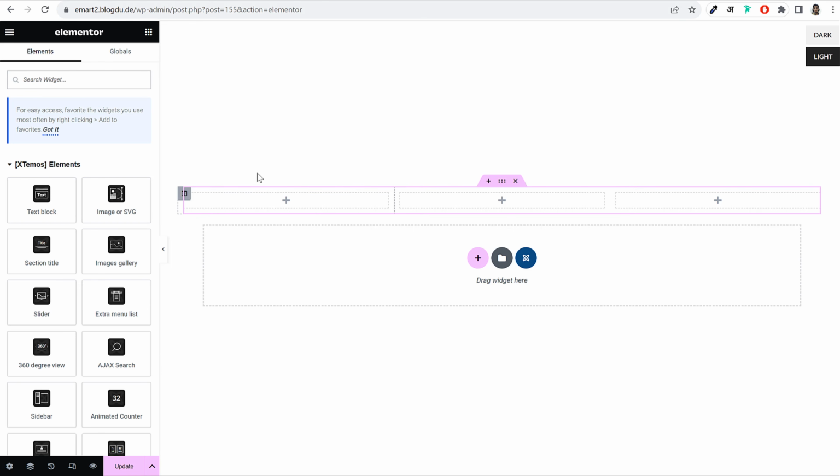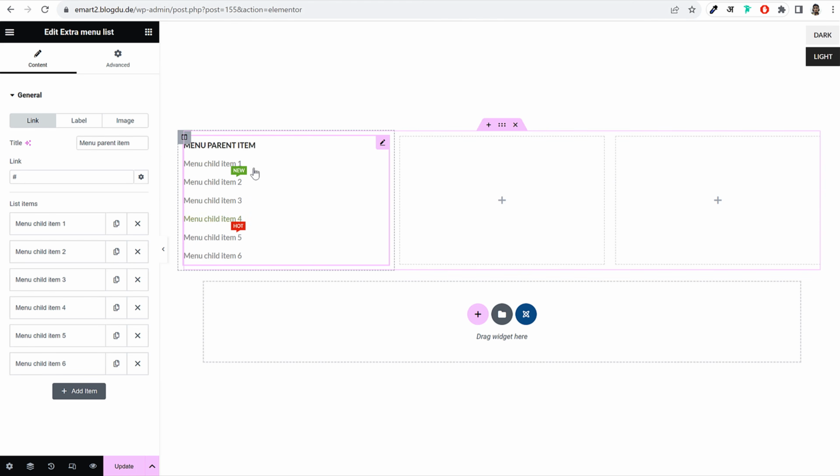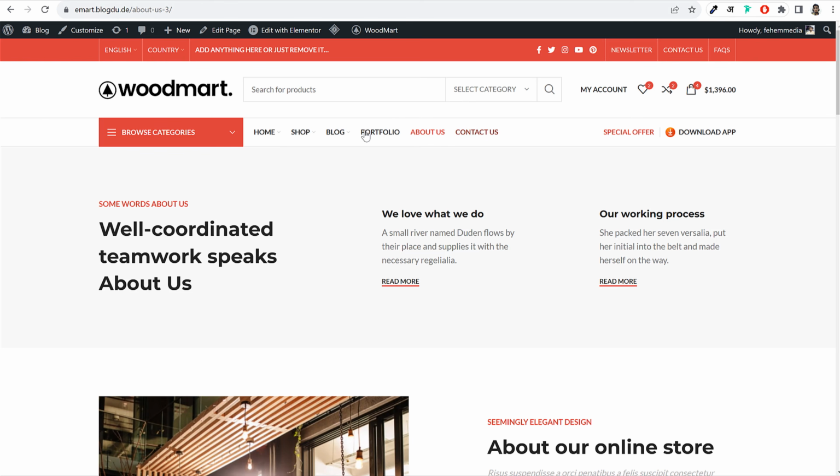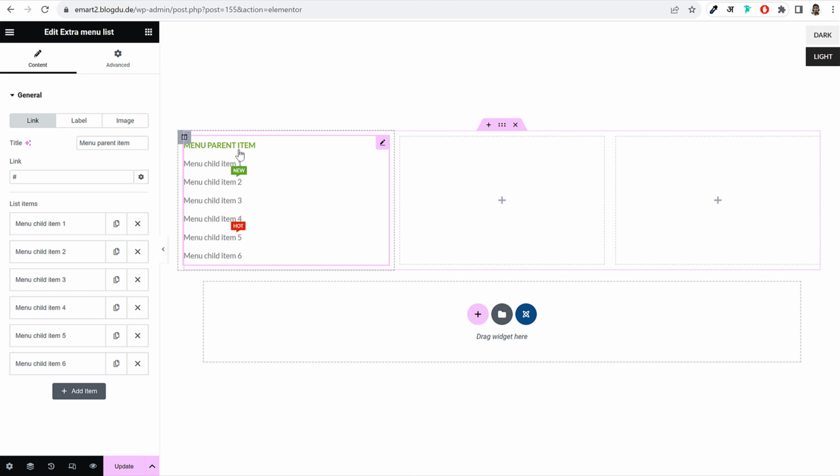At the left column, we will select menu list. If you search for menu list, you'll see this option, extra menu list. Drag and drop it. One menu list will automatically be created for you. If you want to do some changes, for example, first it says theme elements. In the first option, it says menu parent item. So instead of this, I'll type in theme elements.